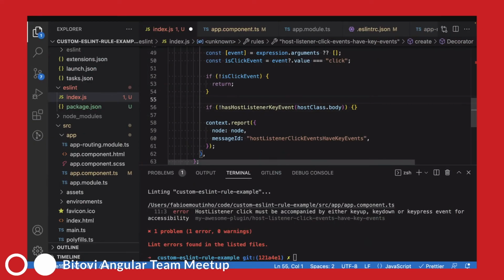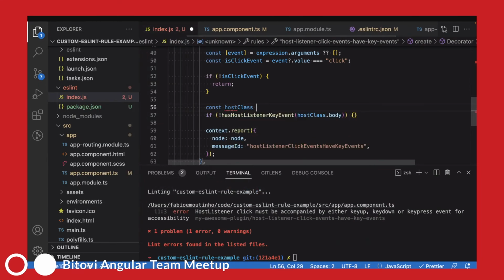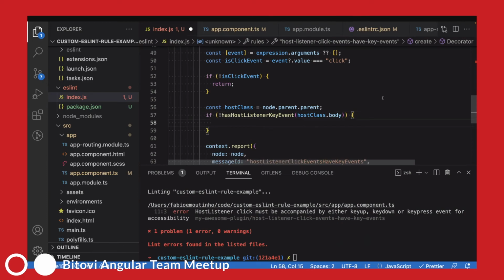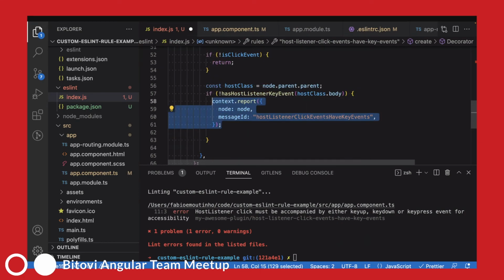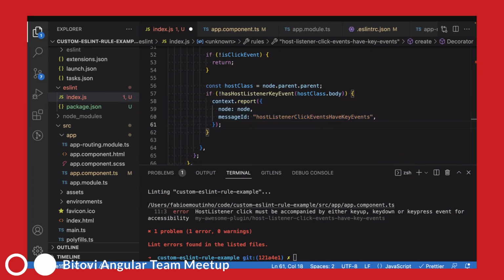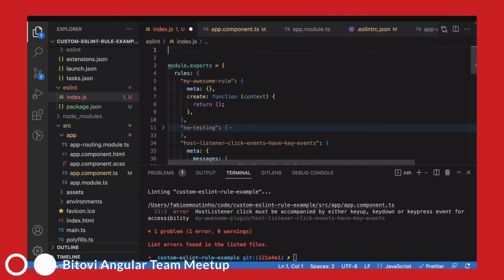So our host class will be, in this case, the node parent, I guess. Goes up to, and then if this happens, we're going to report an error. And let me just copy the solution for this function. And we're soon going to explain this.